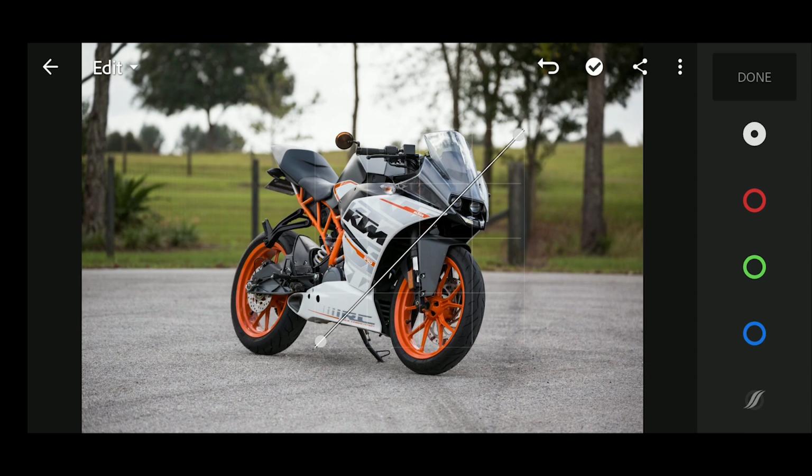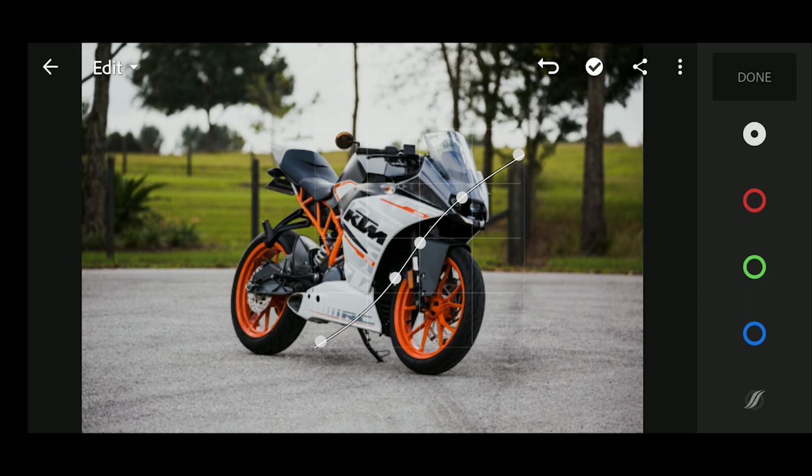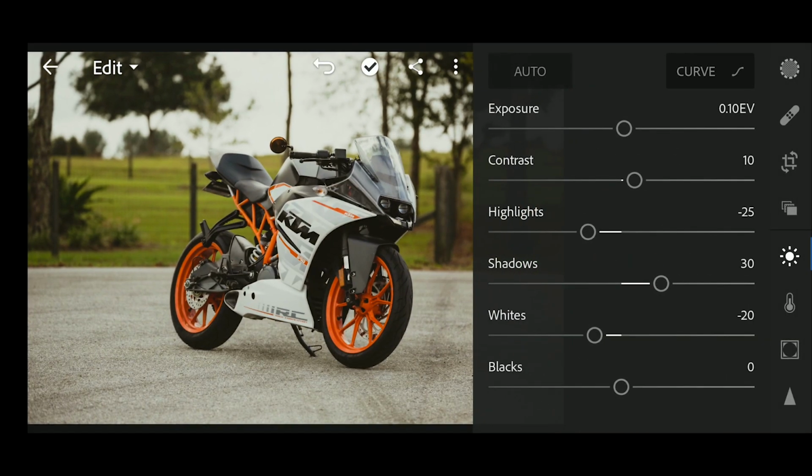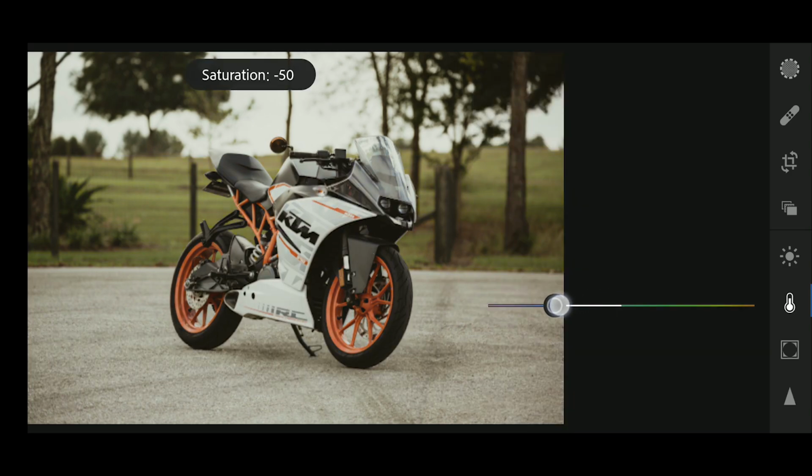Go to curve and follow these settings. After that, go to color and bring the saturation -50.